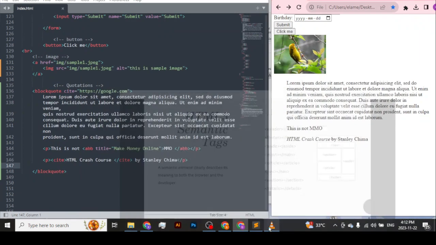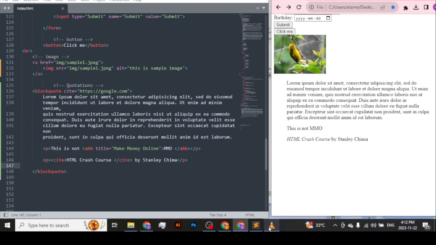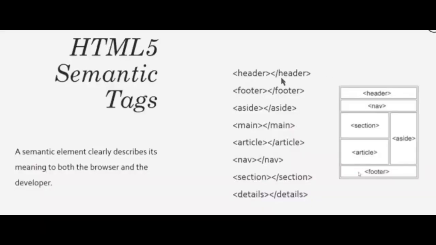So next we're going to talk about HTML semantic tags. So here you have the HTML5 semantic tags. This actually helps and guides you. So you will see first the header. So this contains possibly your site information in the beginning. So here you have the header.